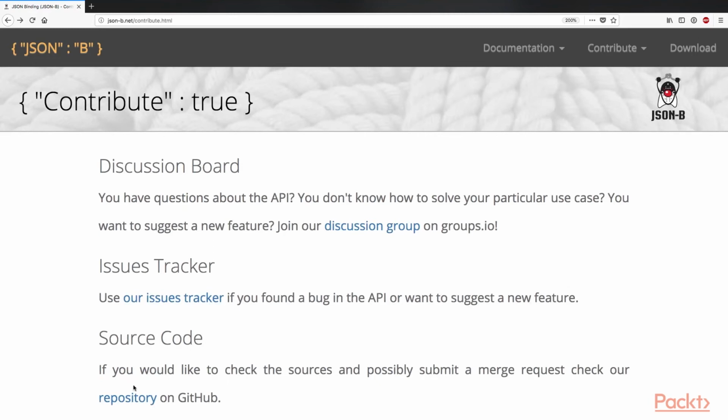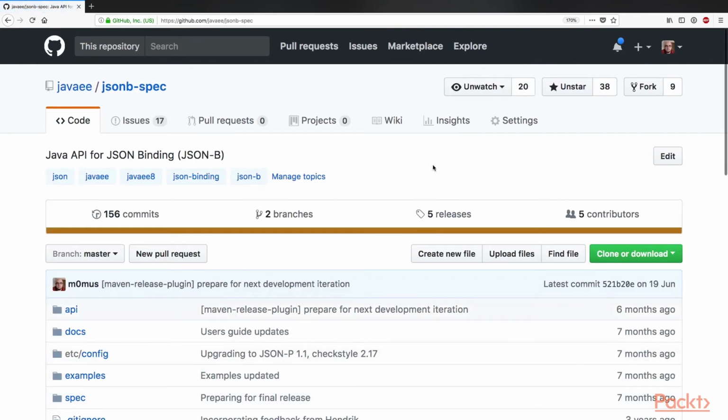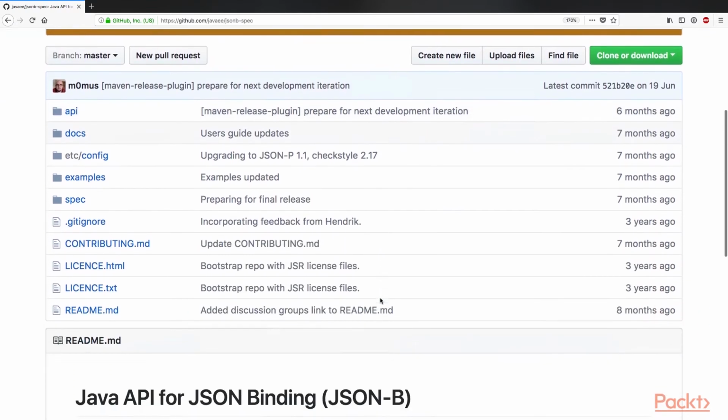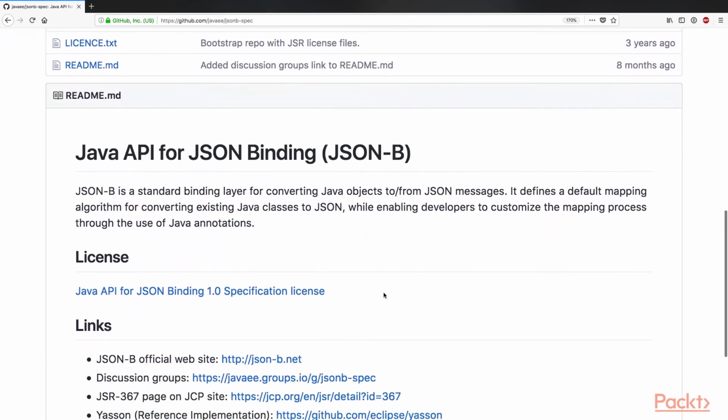And again, source code is located on GitHub. Let me click it. Here it is, Yasson on GitHub. It's a part of the Eclipse organization. So you can download the source code here.